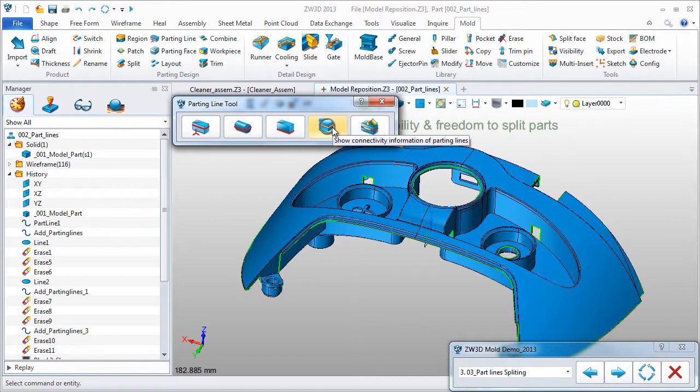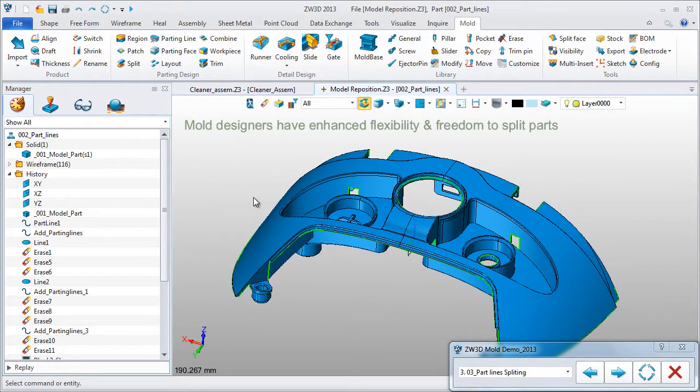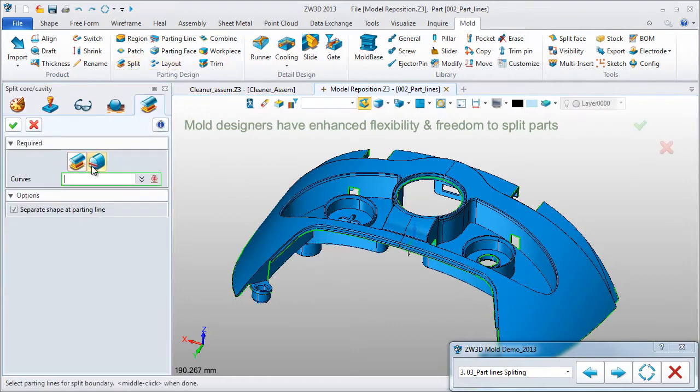And this is the existing model. We already created some pattern lines. After that, we can use the split command to split the cavity and core region.